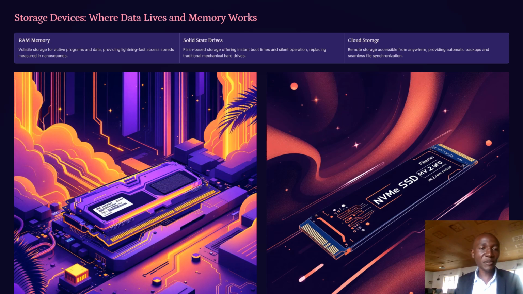Volatile storage is for active programs and data, providing lightning-fast memory storage and so on. It is very good. But now the technology has advanced. You can store your information in space using cloud storage. That one, we shall look at in the next lesson when we have time.